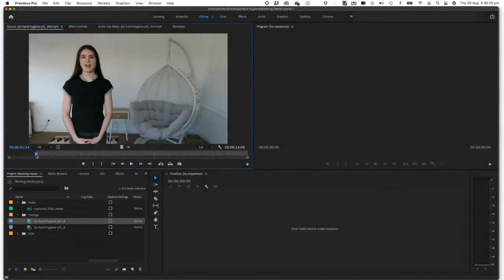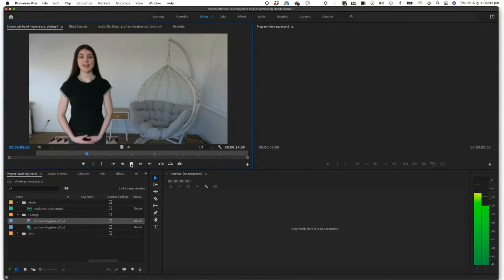Once you've got your in point, you know your edit's going to start at this point, then you can hit play or hit the space bar. According to the World Health Organization, most healthcare-associated infections are preventable through good hand hygiene.